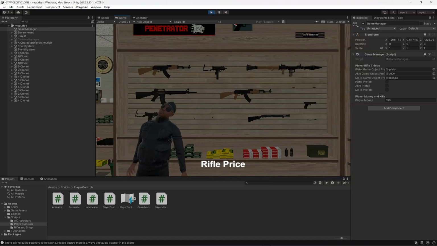The next thing which we will be doing right now, actually in the next video, is to move this camera closer to the rifles, okay, and then using the N key and the P key we will move to the next and previous rifle, and also we will show that rifle price right here. And then when we press the B key we will buy that rifle and the player money will be then deducted according to that rifle price. So with this done, let's end this video right here and see you guys in the next one.